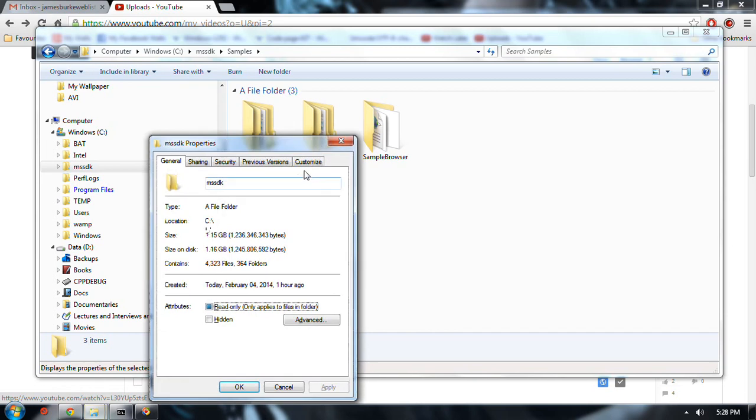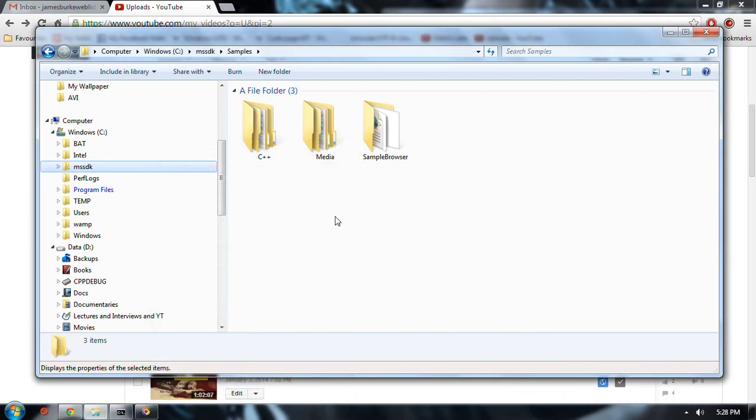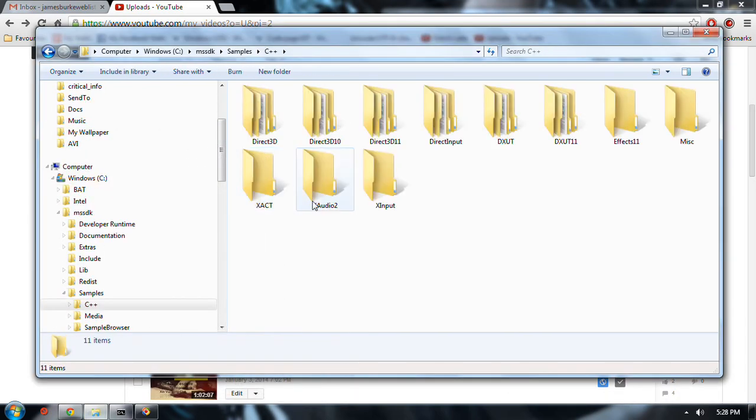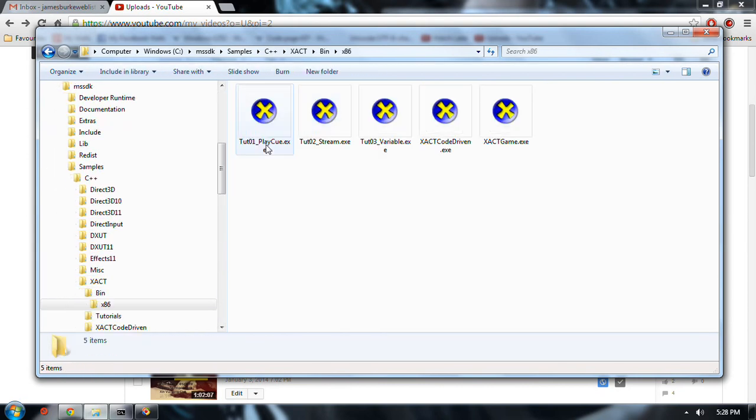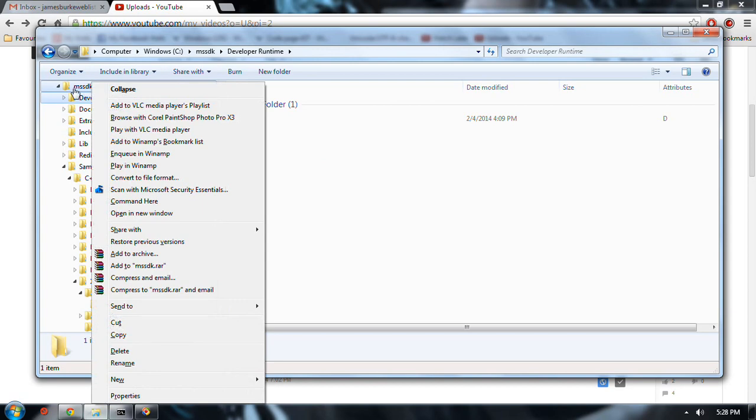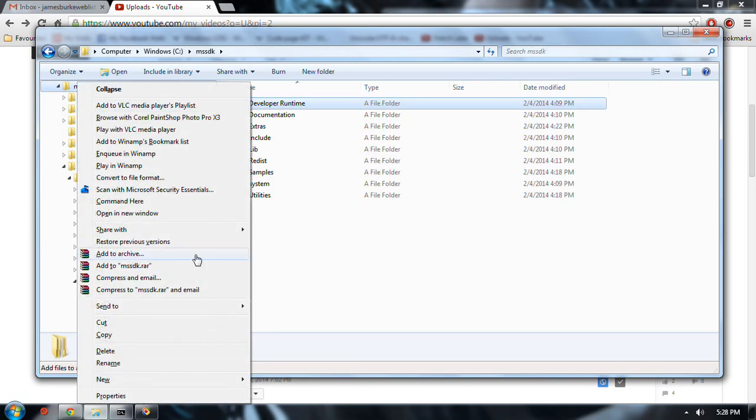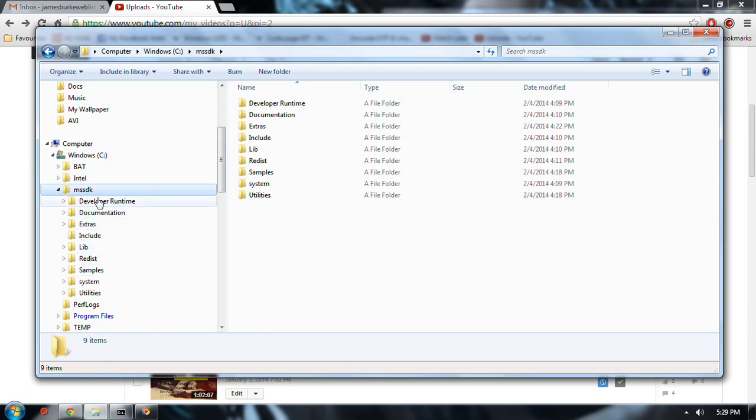I also change this. General items, yes. Apply to everything. What do I have? That's not general item. That's pictures. Wait a minute now. It is applying. It's just taking its time.